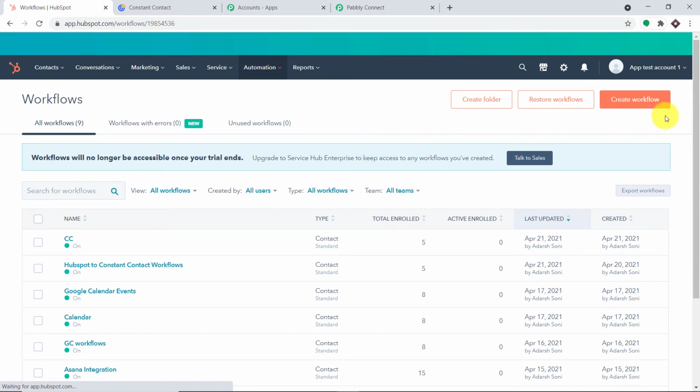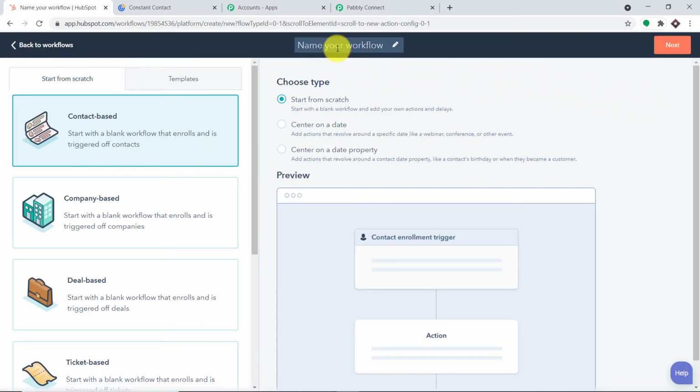Okay, so here at the top right corner, you will find the option called create workflow. Click this. Now we are going to give a name to this workflow. Basically we are going to do the exact same thing that we did in Pabbly Connect. So how about we name it Constant Contact data, just a random name that's popping in my head.